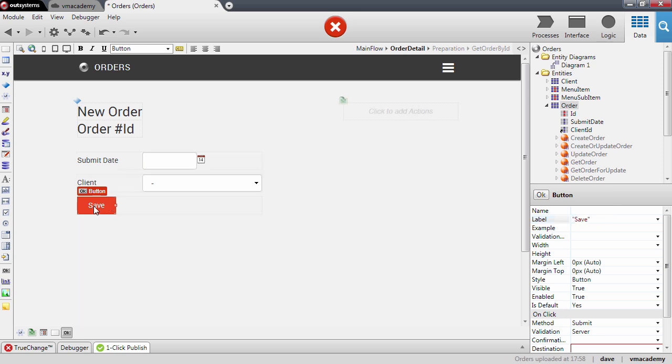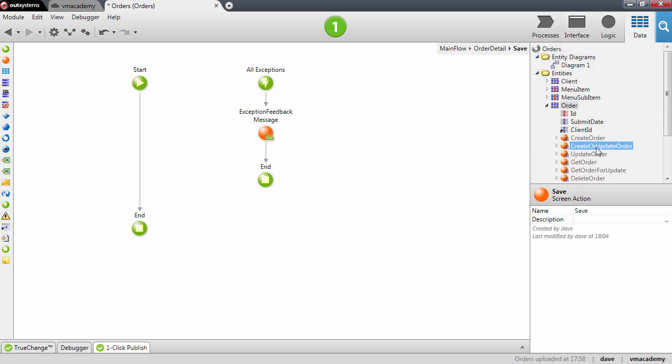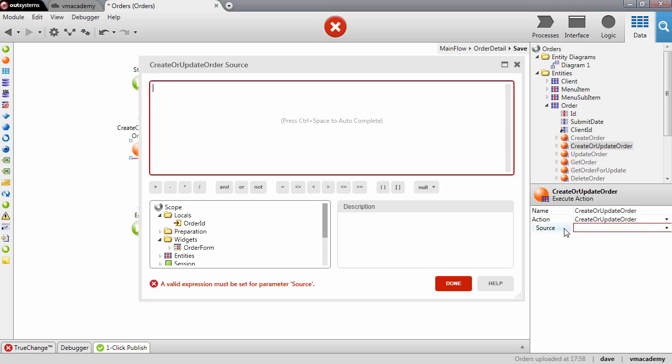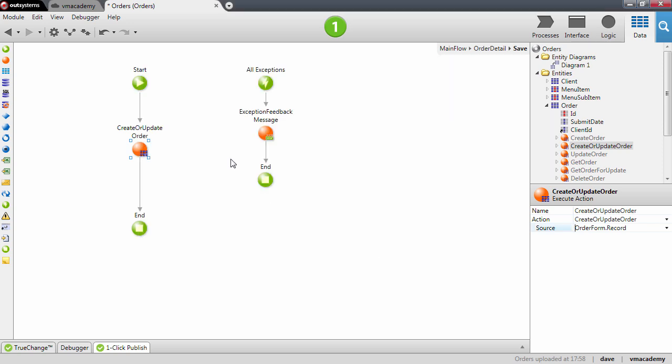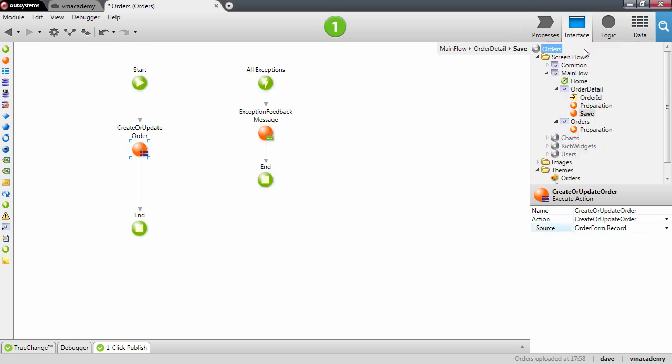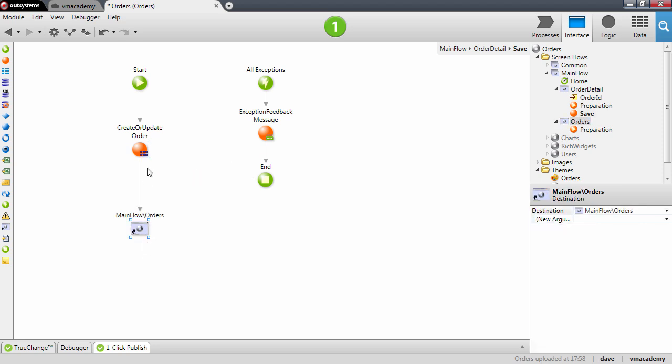Save, double click to create the action and bind it to the button. And here we are going to use again the create or update order. Set the source parameter to use the record property of the form. We're done. And now redirect the user back to the order screen. Okay, save action is done.